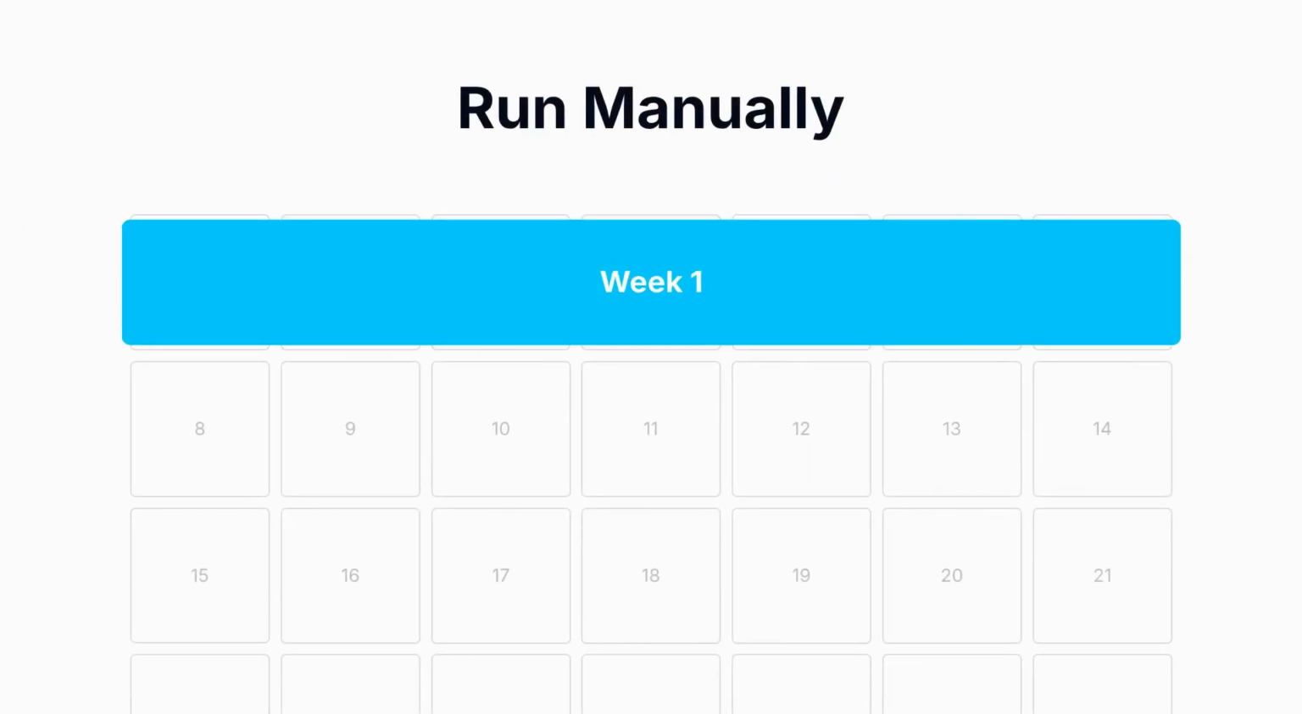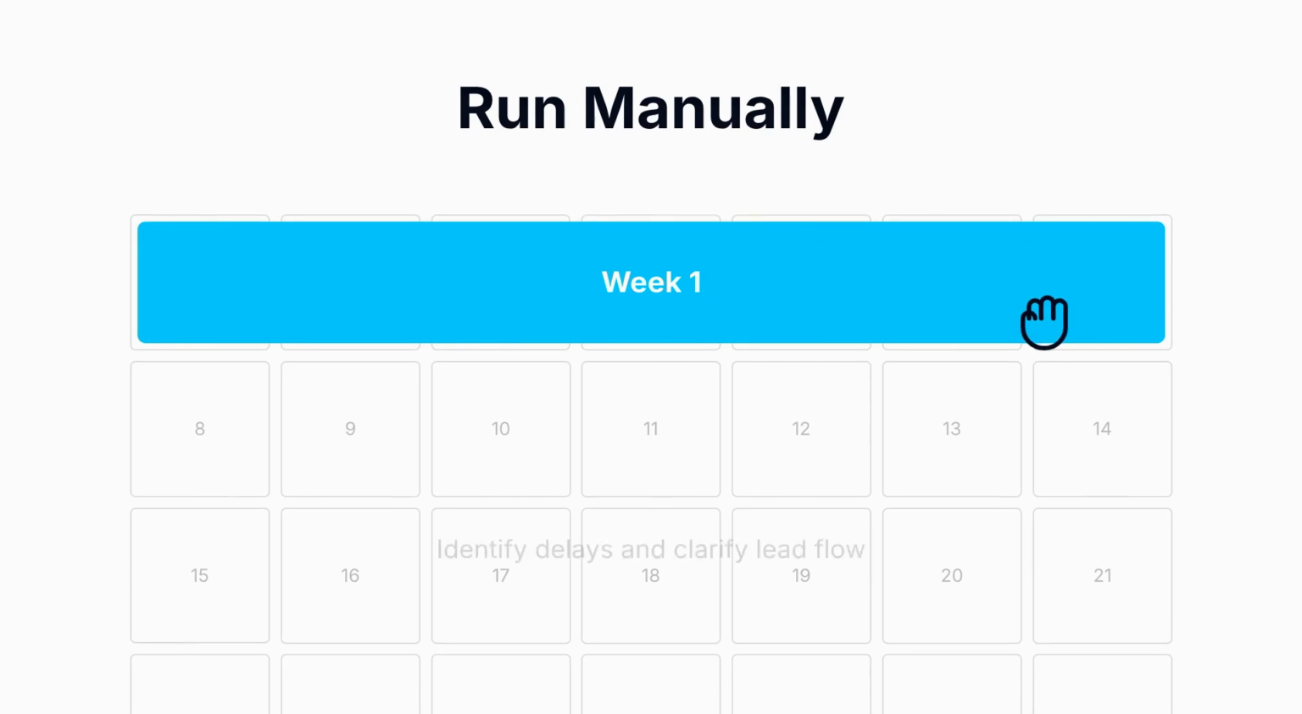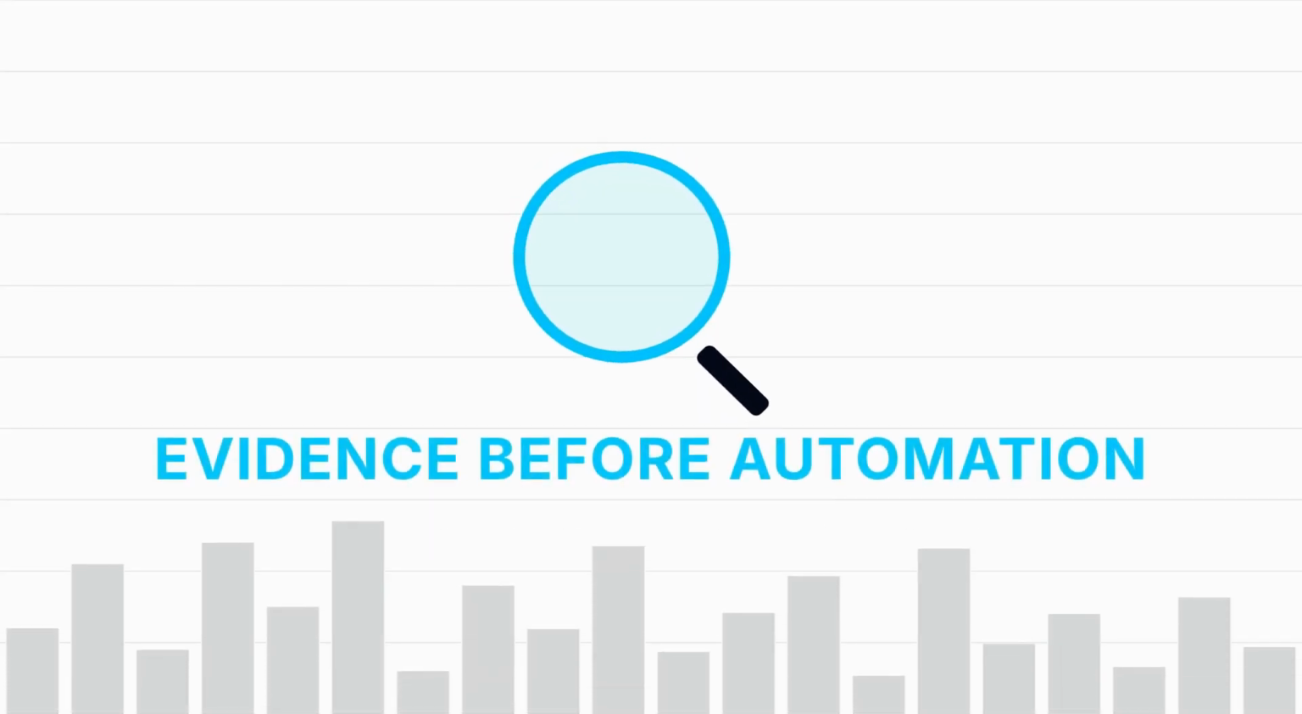Next step: choose one live lead source, run the workflow manually for 1 week, and record where leads still become delayed or unclear. Add automation only after that evidence is visible.